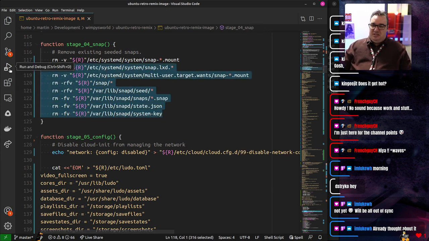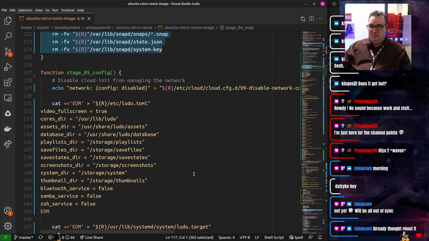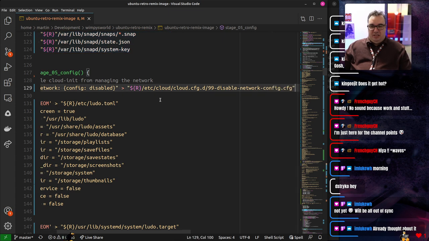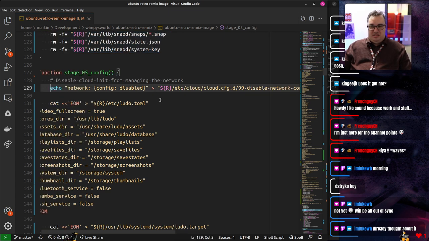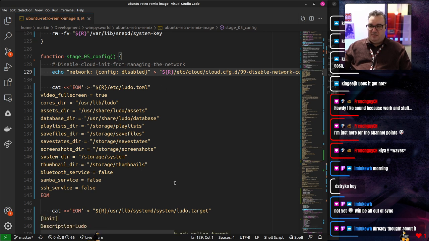We yank all the snaps off the system because we don't have any need for them. So we just purge all of that off the drive. And then we get into the configuration, and this is where we step things up a bit. Although I've removed CloudInit, I continue to drop the necessary config file into the CloudInit directory to tell it, don't try and bring up any network at all, because we want Conman to be our place for that.